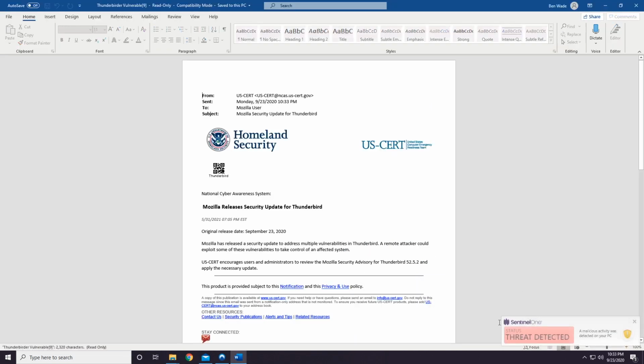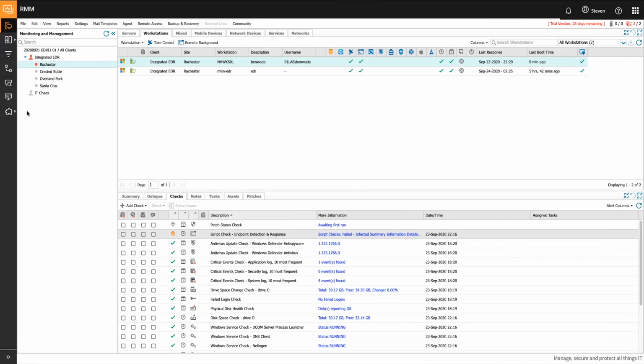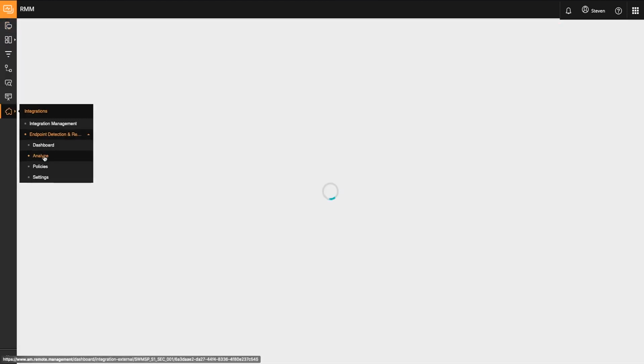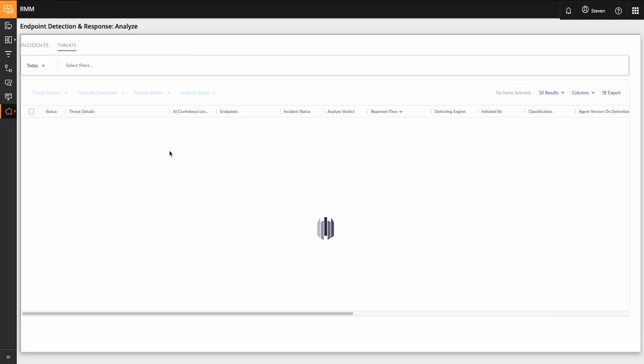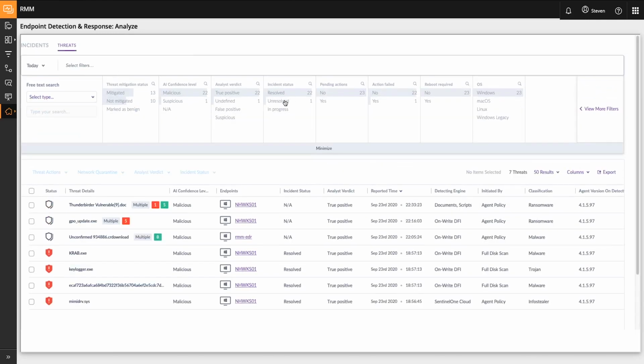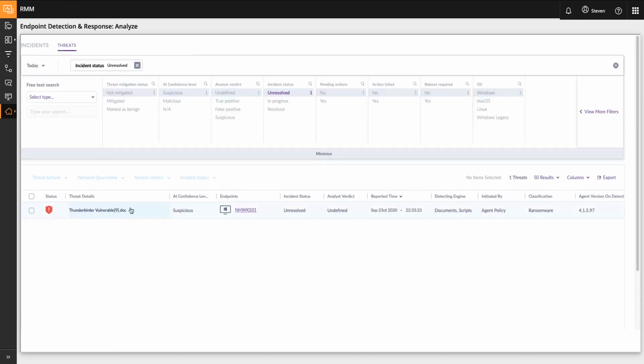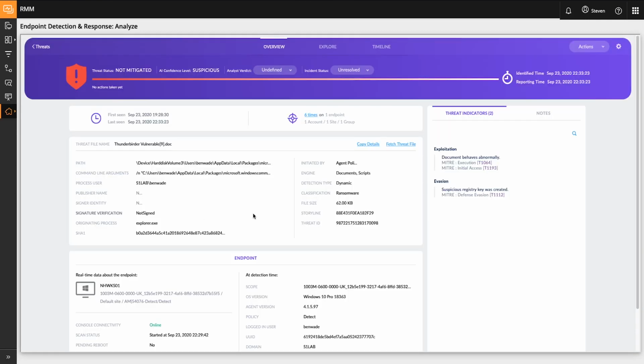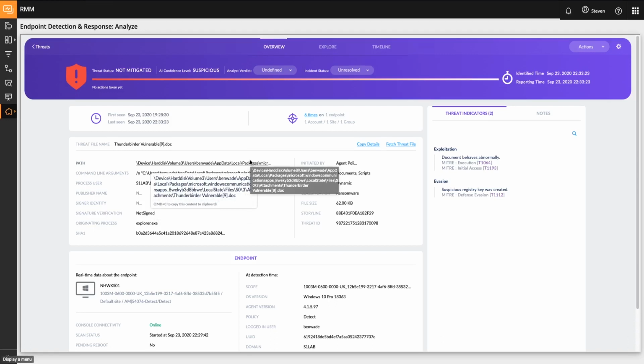And immediately, you're going to notice that the agent is actually picking up on something in this document. And if we jump back into the console, and we take a look at our unresolved alerts, or in this case, let me filter my unresolved alerts, we can see here that we do have a detection related to the file.